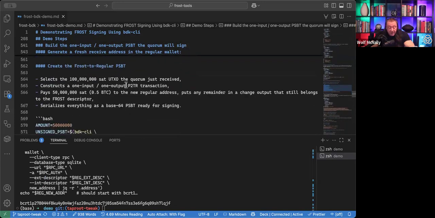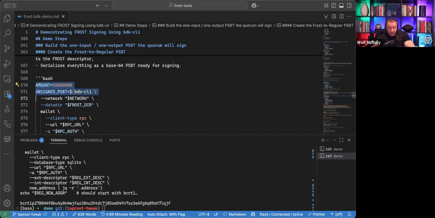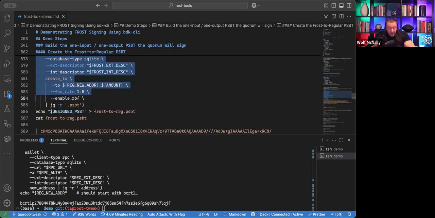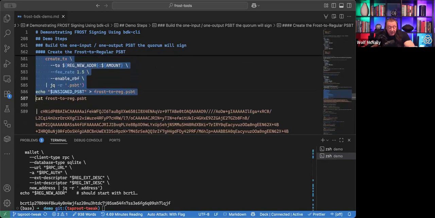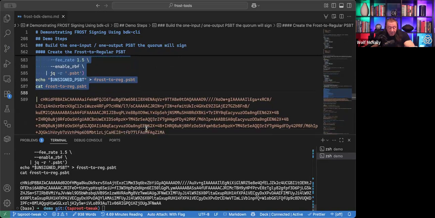Then we're going to create the Frost to regular PSBT. So we're going to select the 1 Bitcoin UTXO, construct a 1 input, 1 output transaction, and pay half a Bitcoin to the new regular address. And then we put the remainder, the change, in the output descriptor that still belongs to the Frost descriptor. And then we serialize everything as a base 64 PSBT ready for signing. So here's where we're setting the amount. Then we're creating an unsigned PSBT with the create transaction command. And then we're extracting that to a PSBT and writing that to a local file here. So when we write that, you should see this is the base 64 of that transaction.